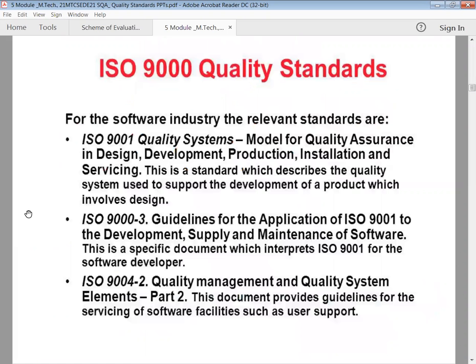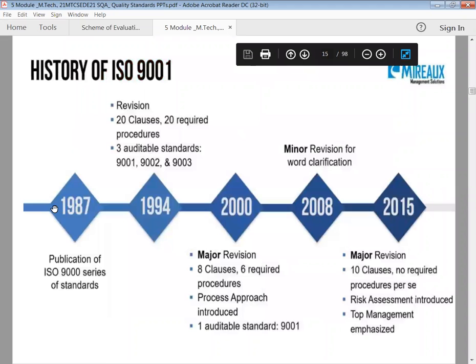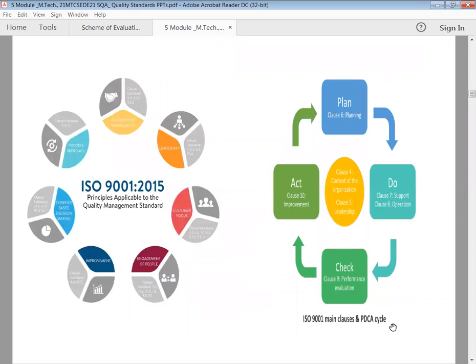Then we discussed the various versions of ISO 9000 with respect to software engineering and software development, like ISO 9001 quality systems and ISO 9000-3. It focuses on development, supply, and maintenance of software. ISO 9004-2 focuses on quality management and quality system elements, Part 2. We covered the history of ISO and the major revisions it has undergone. Then ISO 9001 with respect to PDCA: plan, do, check, and act.